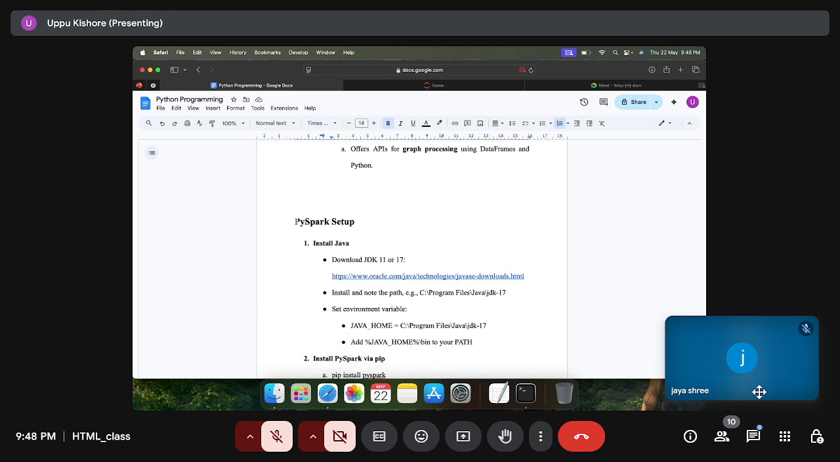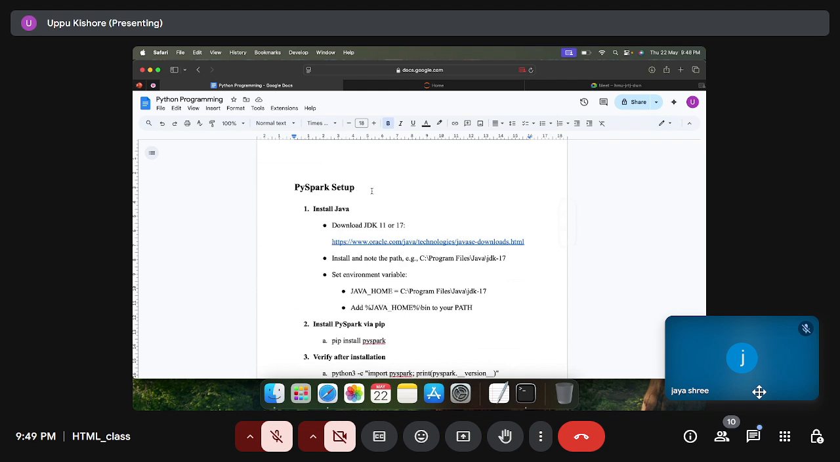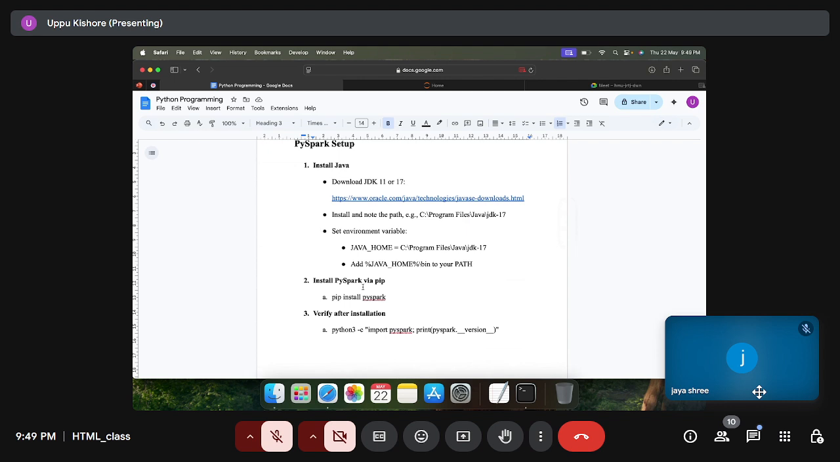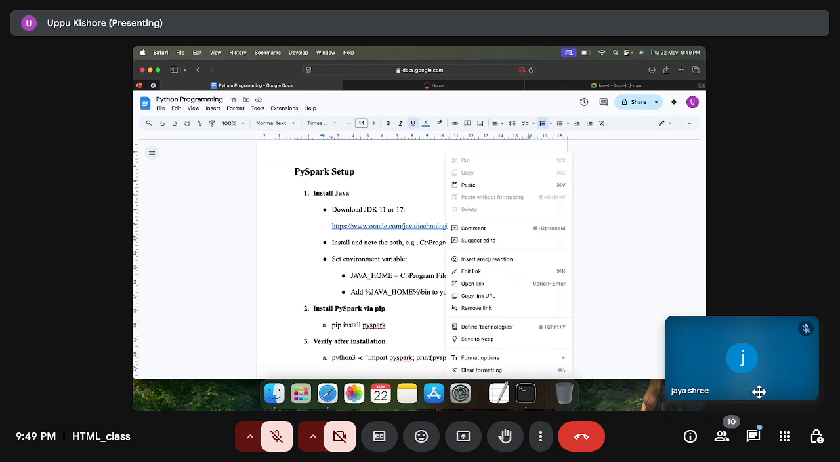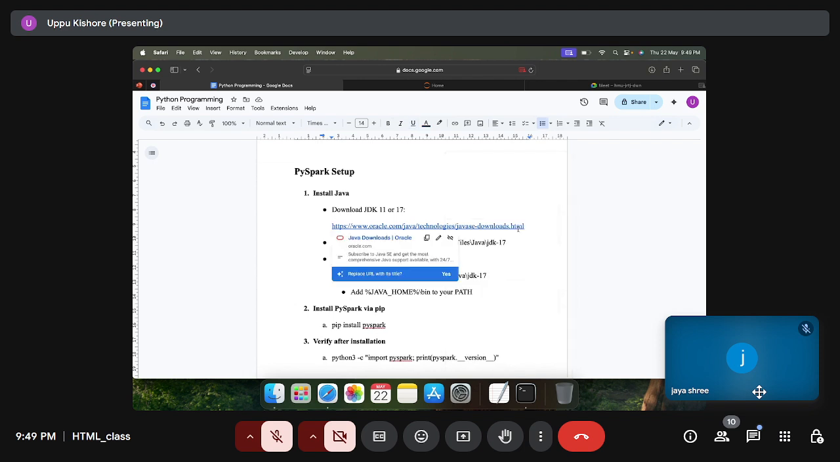So PySpark first. So there is some setup required for PySpark in your machines. So for working with PySpark, we need to be having Java. So if you don't have Java, you have to install Java and then you have to install PySpark. So PySpark can be installed with this command, pip install PySpark. This is a basic command. But prior to that, you should be having Java in your machines. If you don't have, when you're available, you can download it from this link.